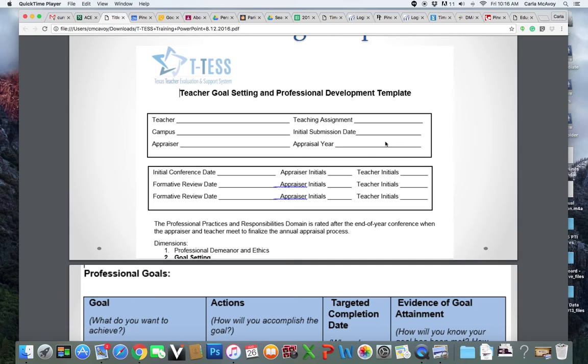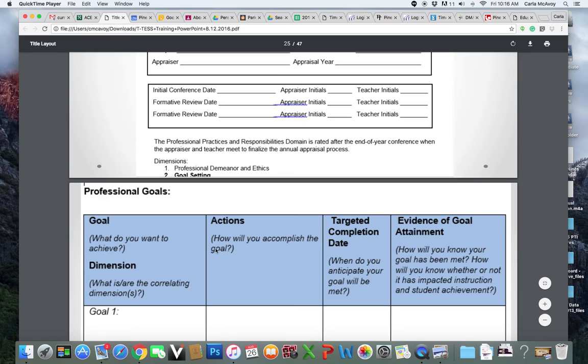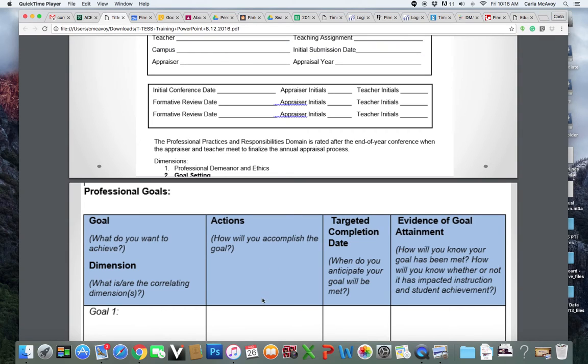And so the blue part down here about what do you want to achieve is your goal, and then what dimension would be associated with that. Then the next one is your actions and how you will accomplish that, what things you will do. So here you might put that you work twice a week with Rhonda Chin or Melinda Walker to understand how to teach a specific skill in math or reading.